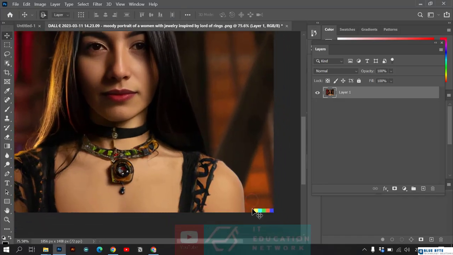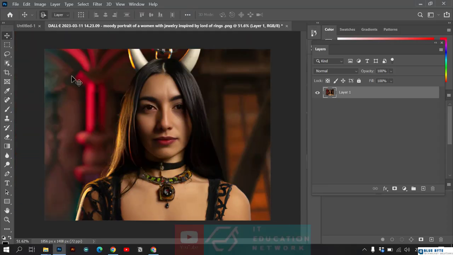Also here is the Dall-E watermark. What I'm going to do is go with the healing brush, make it a little bit bigger, and remove this as well. Okay, so it's really simple.